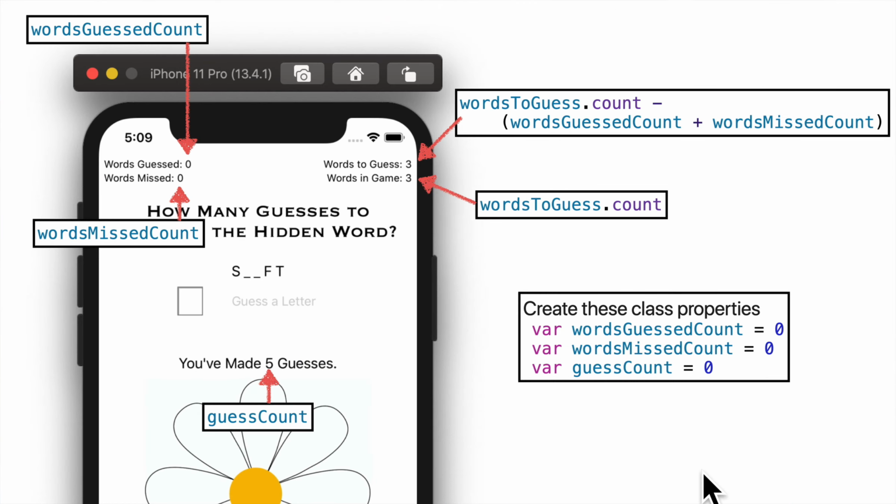And sometimes when you're building an app, it helps to actually break out a pad and a piece of paper, draw out the interface, how the interface is going to change, what kind of variables or other values you're going to need in order to be able to make those changes. And so that's sort of what I've done on this slide. So here are our labels up top. We also have this game status label down here, which currently says you've made 5 guesses. And in order to make all of these things change the way we want, we're going to need to create 3 class properties. So a words guessed count, a words missed count, and the guess count is the number of guesses that you've currently made for that word.